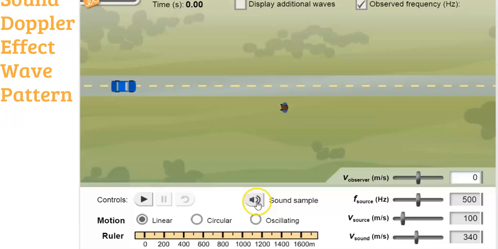So I'm just going to use this gizmo from explorelearning.com as a way to help you visualize and understand what's happening with the Doppler effect. We have an observer in the middle of the screen. We have a vehicle moving towards the observer. The first thing I'm going to do is play a sound sample, which will provide an audio clip of what an EMS service sounds like as it's approaching, and hopefully you'll notice that the frequency appears to go up and then down as it goes past the observer.